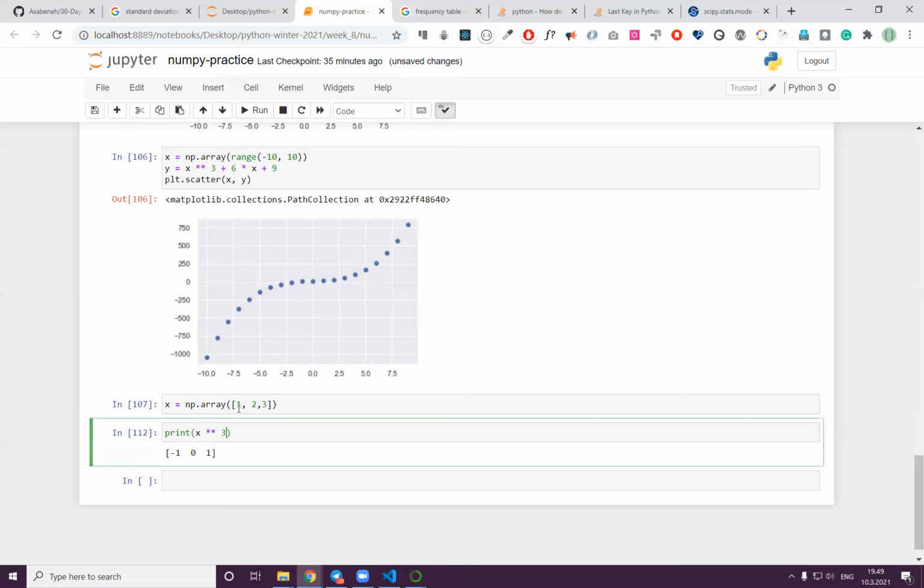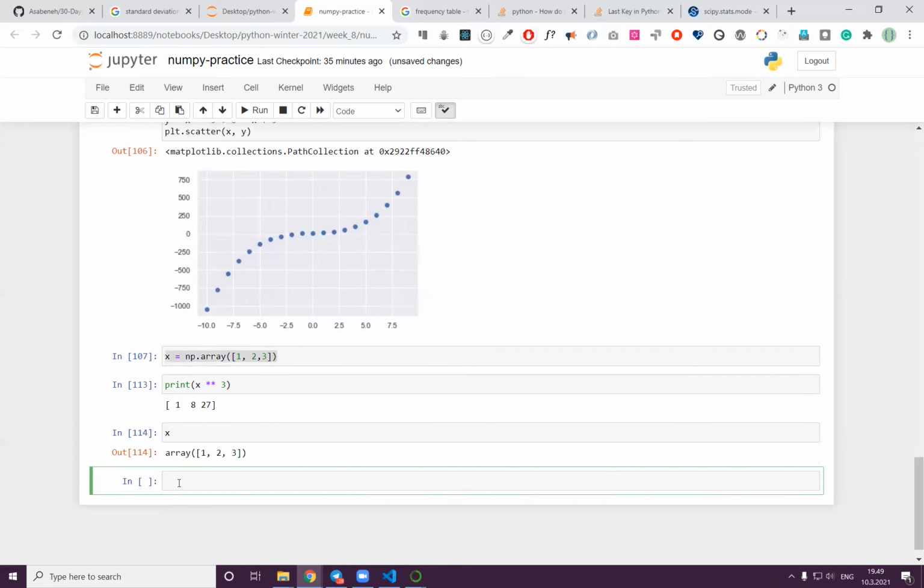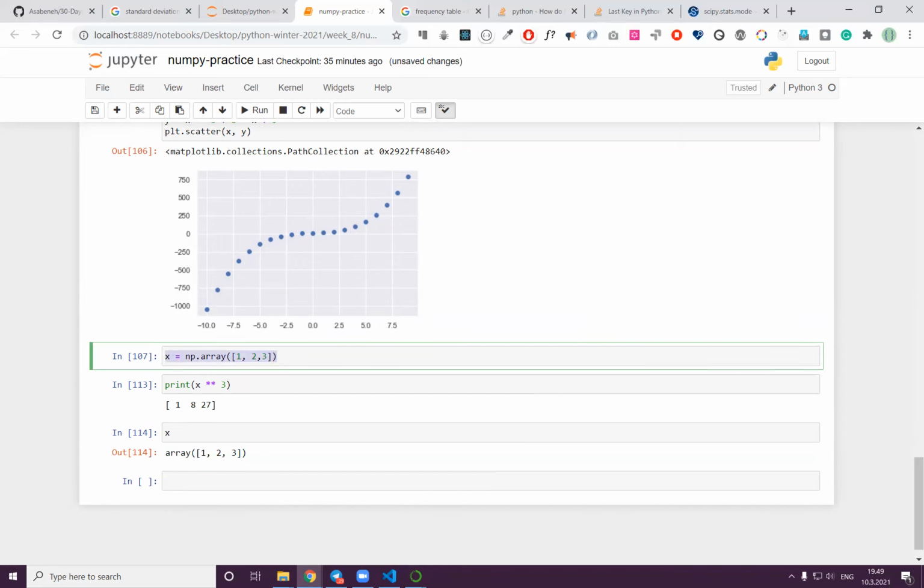So you should expect now this is going to be 1, 8, 27, right? Of course, it doesn't affect the original, just we have a copy here, okay? It doesn't affect the original. That means if I just print x, I have to have the original. We are not mutating the original. Okay, great.